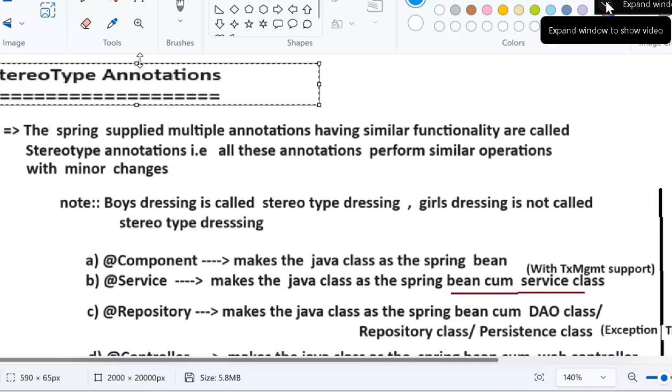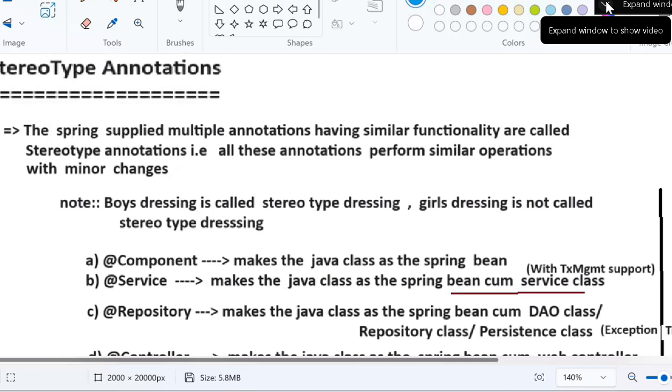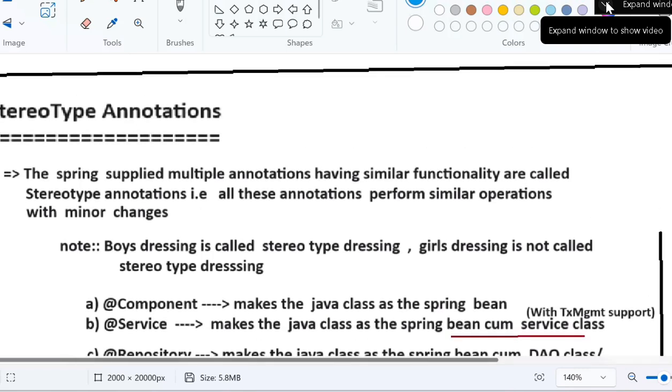Yes, next one, what, guys? Stereotype annotation. Shall we start analyzing stereotype annotations one by one, guys? Let me say what the stereotype annotations are.